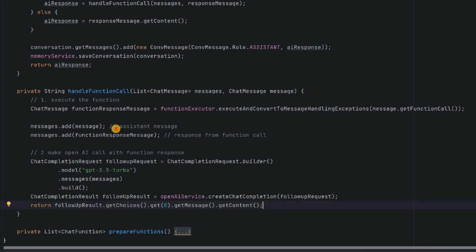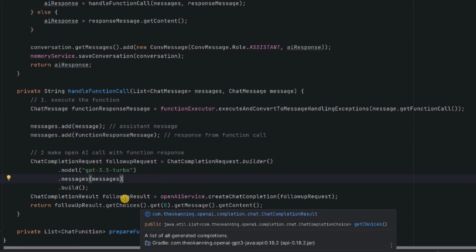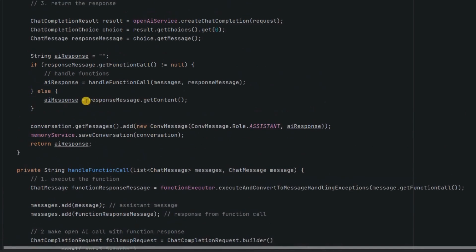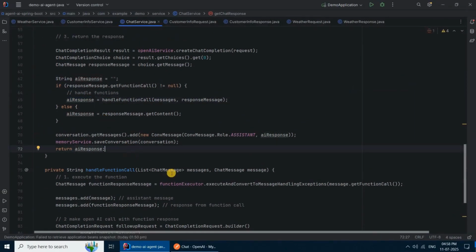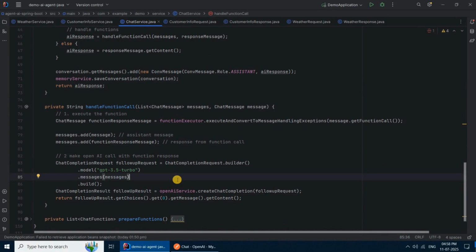Just to recap what we are doing in the function handler. We are first executing the function, get that message, and add the assistant response message to the messages list, to the memory, and also the function call message. Let's say this is a weather response saying in Paris it is 12 degrees and it's rainy. That is again passed back to OpenAI. And finally the result is captured and returned back to our main call. That completes our implementation. Let us now start testing out the scenarios.